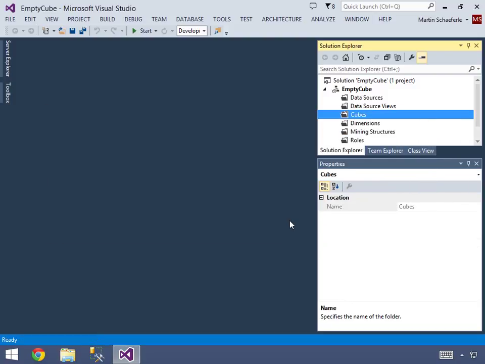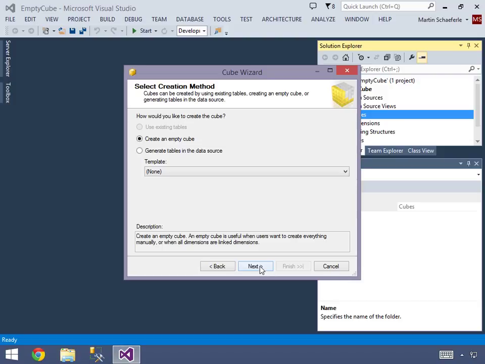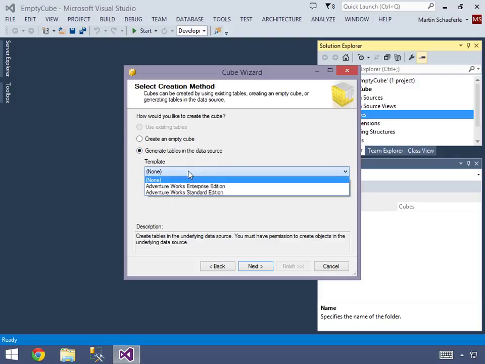Our next option will be able to create a cube based on a template. This also gives us an option to create the data source and to create the underlying tables in a relational database. The first thing we'll do is right-click Cube and select Create a New Cube. This time we'll click Next in the Welcome screen and then check the radio button, Generate Tables in the data source. We're going to roll down the templates and look at what's available.